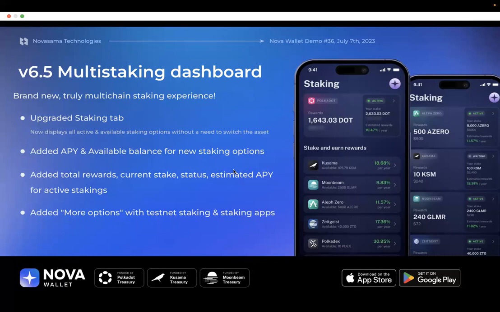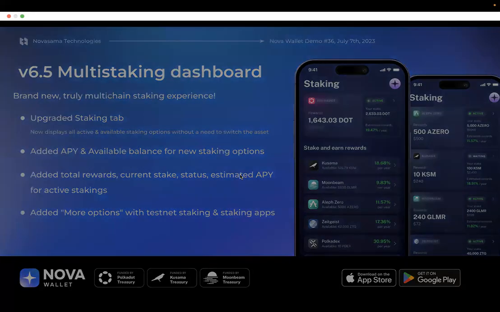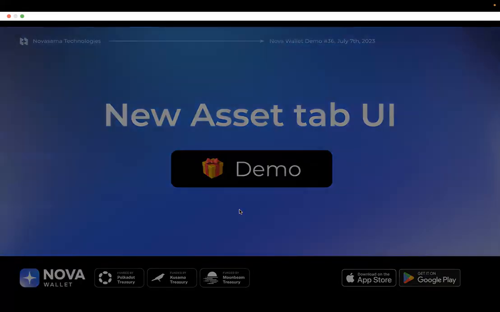Sorry, I'm interrupting in between. Let me first go through the next one, and then we will switch to the demo to review both the multi-staking dashboard live and also the new Assets tab UI. Speaking of which, let's go through it.